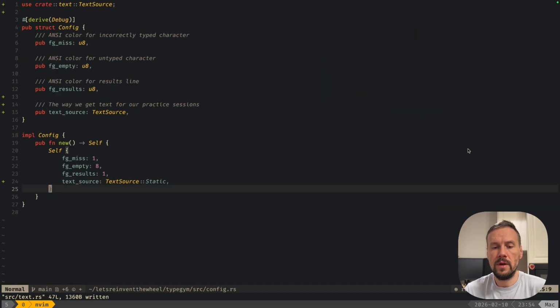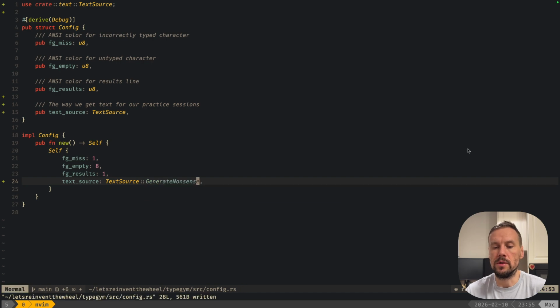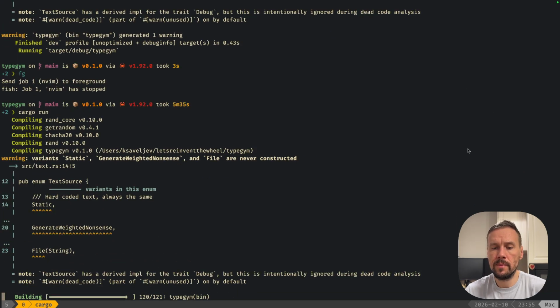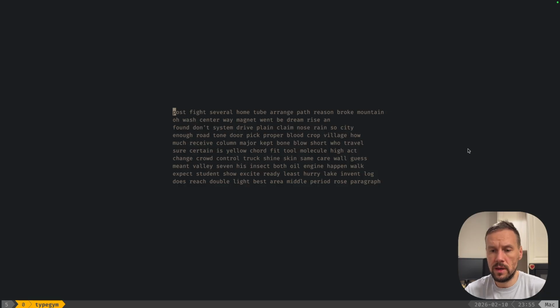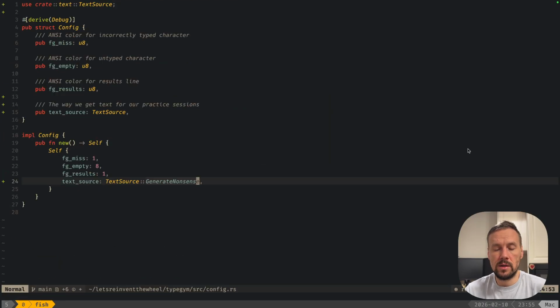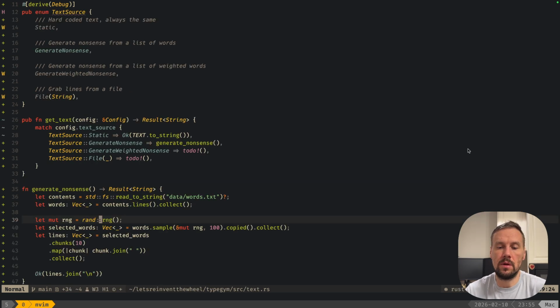So we can jump into our config, and for the default config, we can change static to generate_nonsense. Let's run it. It builds rand, and as you can see, now we have some text, which really isn't a text, it's just a bunch of words, most common words, but you can practice with them successfully just to hone your typing skills. There is no punctuation, no meaning, it's just most common words. You're typing them out. I think it works, right?